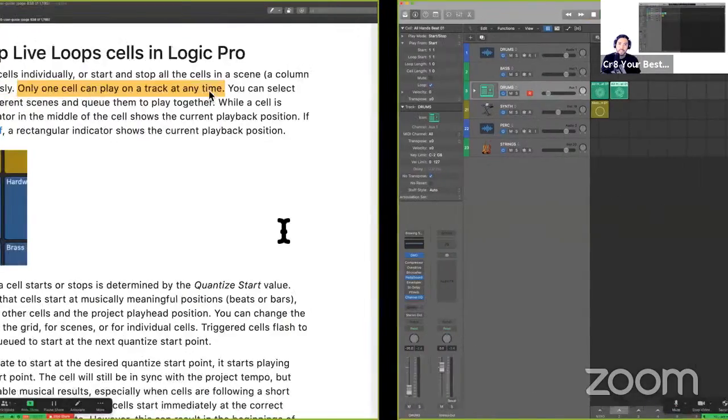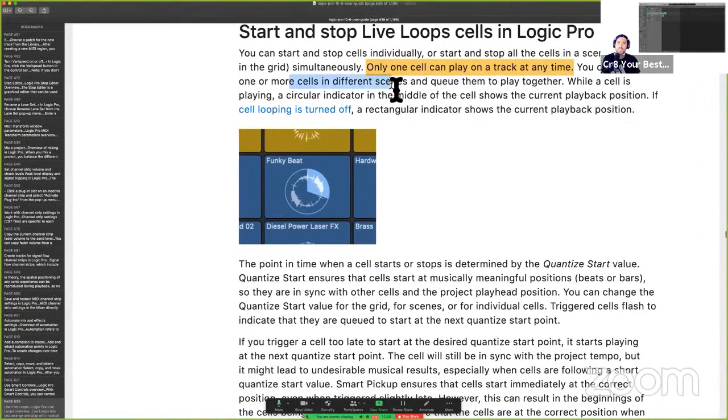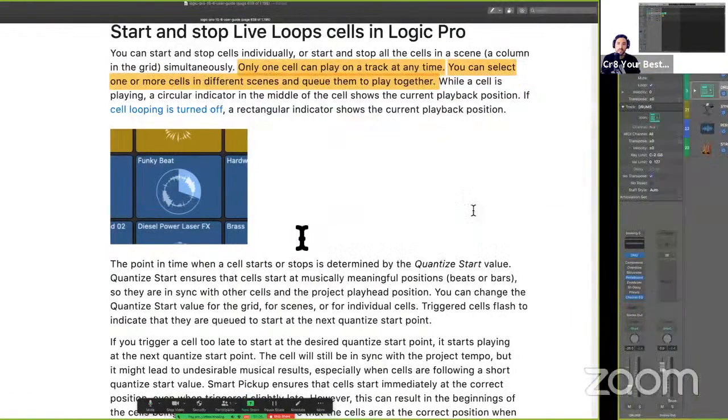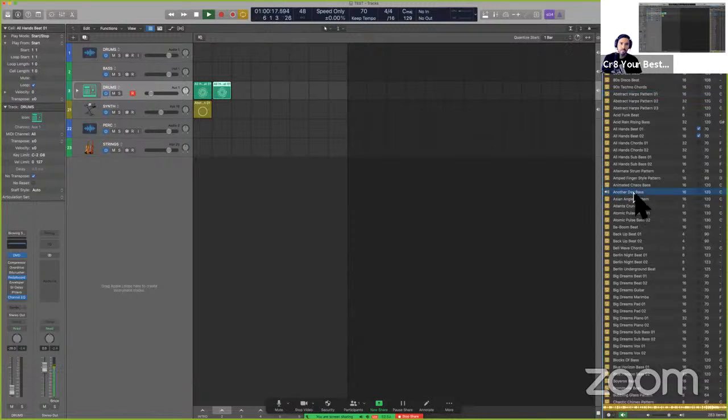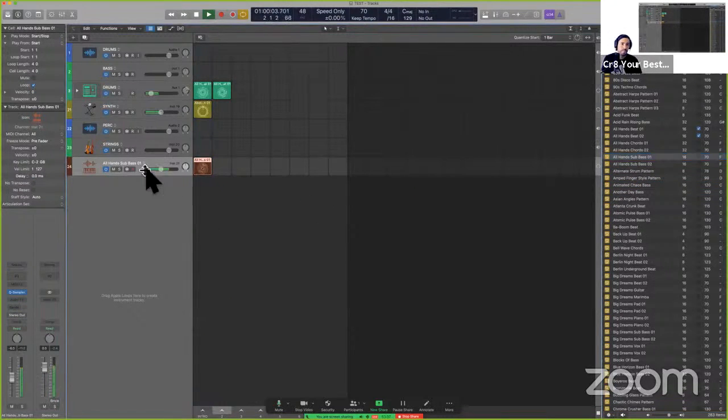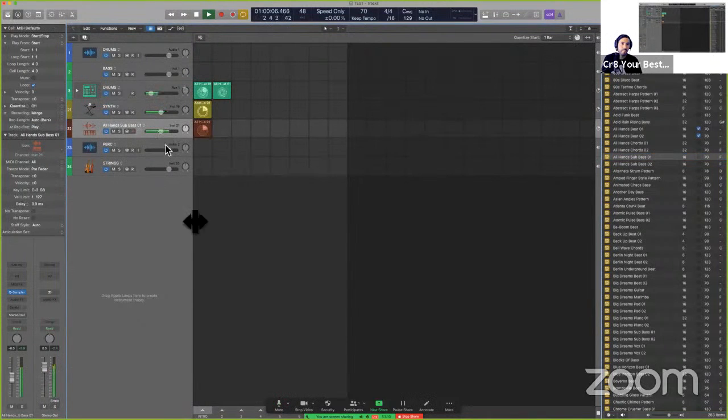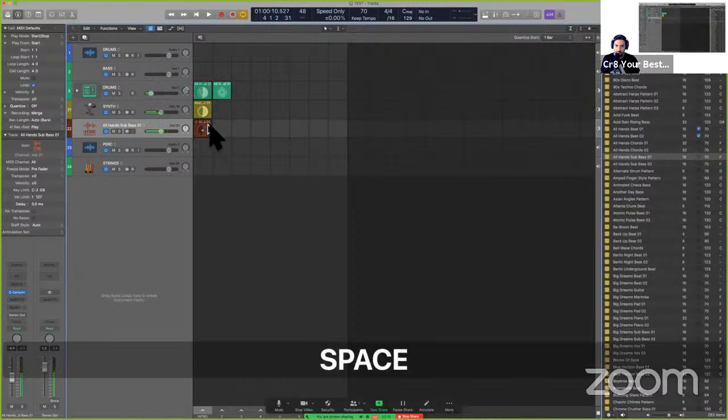Okay. All right, let's keep going here. You can select 1 or more cells in different scenes and cue them to play together. So this is where it gets really interesting. So let's say we started to elaborate on this idea. Let's see if I could find anything that makes sense here. Let's see how this sounds. Okay, kind of a weird idea.